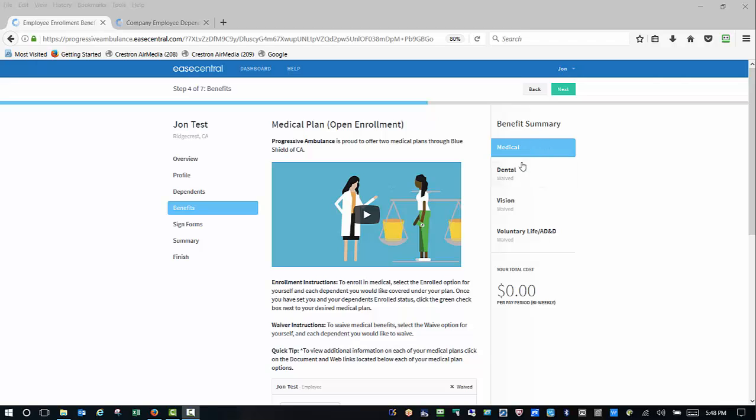And this brings us to our benefits election steps, starting with medical, which we'll spend some time on. Each step you're going to have instructions and an informational video that's very helpful. You can view that during each benefit enrollment step.